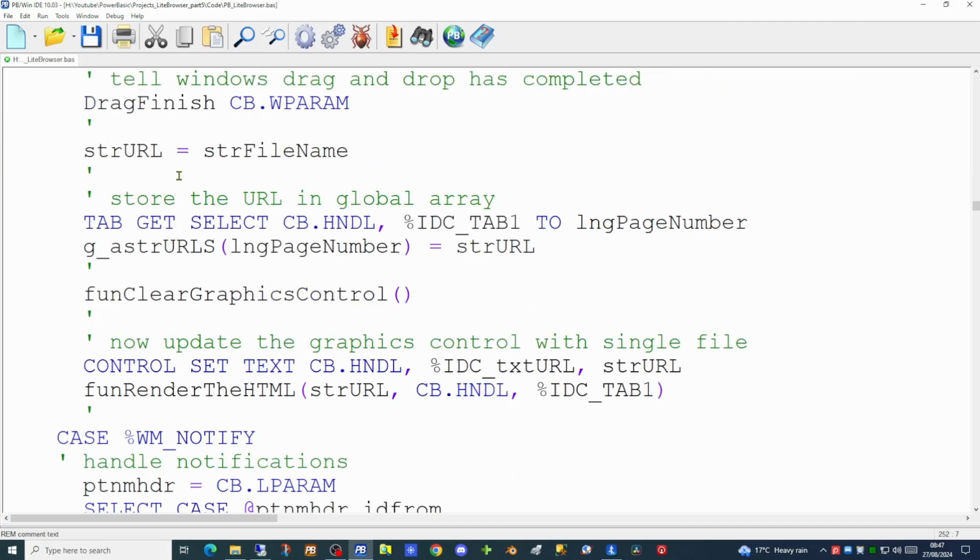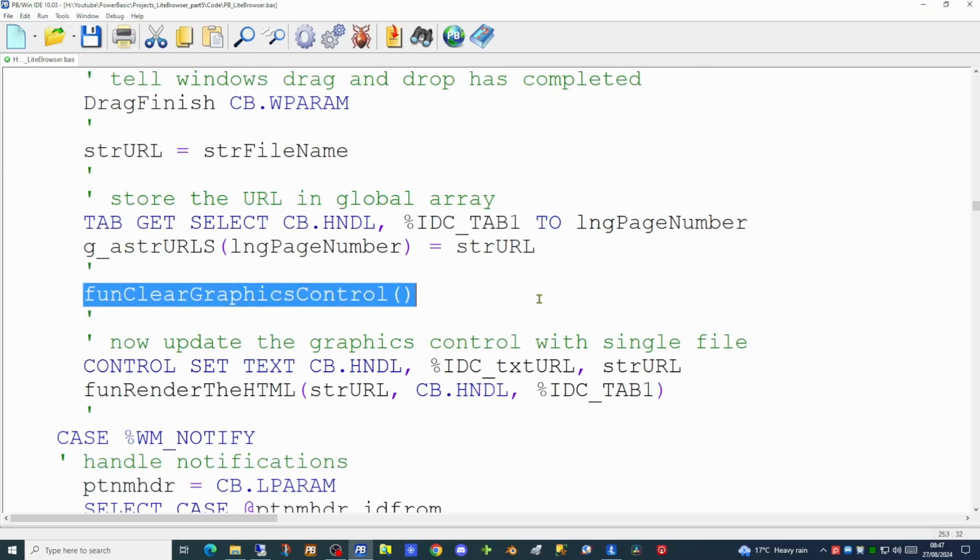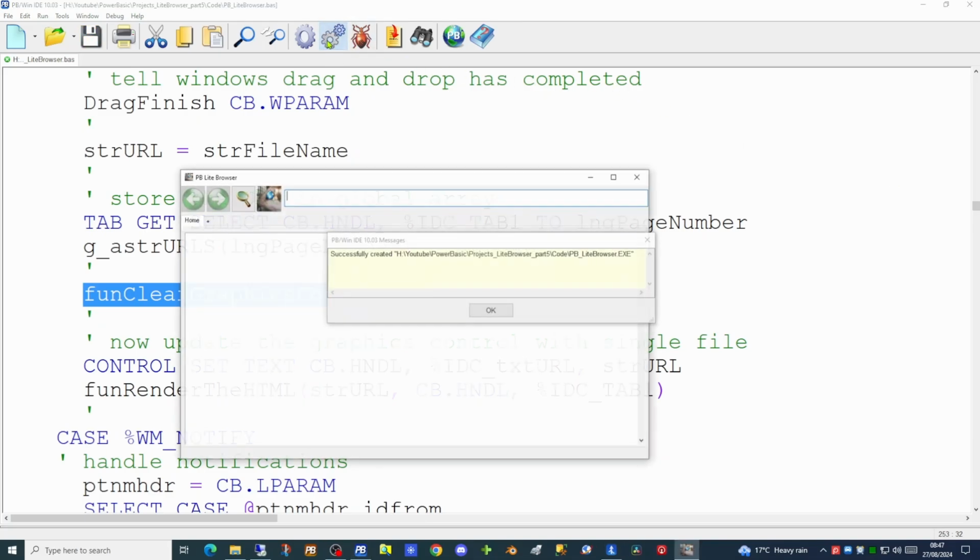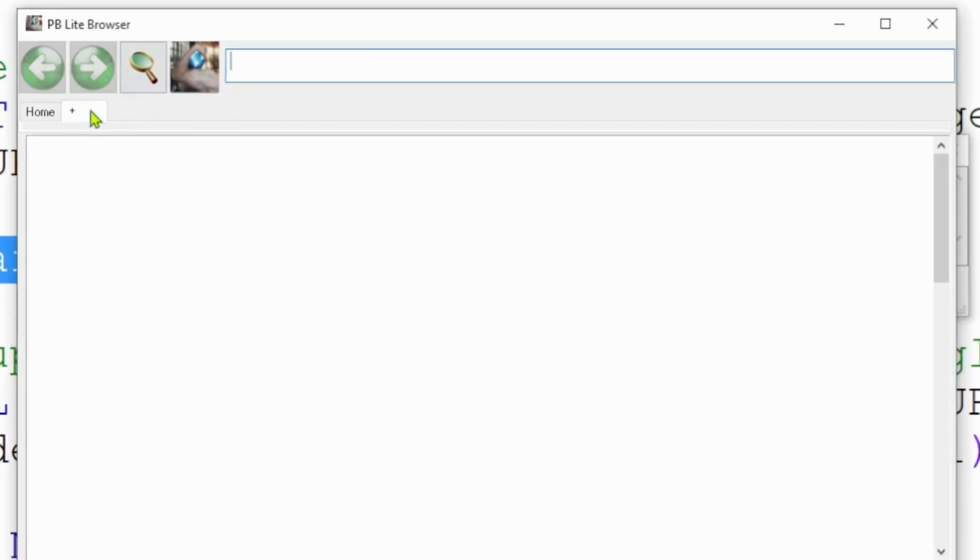like so. And I'm going to make a call in here to the clear graphics control function. This function clears out the graphics control ready for new content, and it's ideal to do this before re-rendering a page. If we try running our application now, and we add some more tabs, we find we have a problem here.